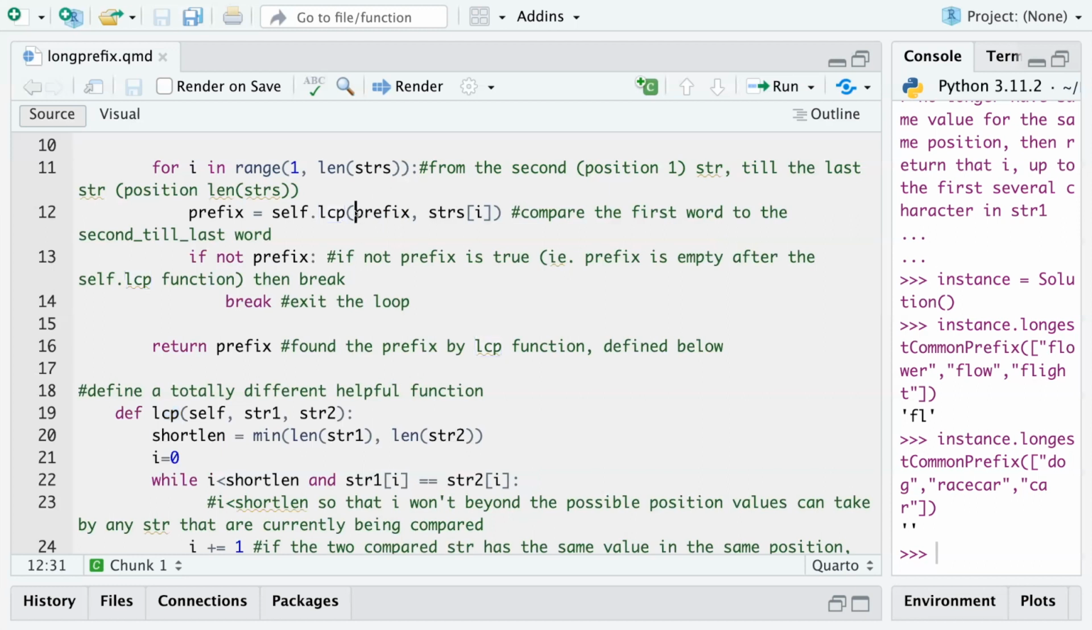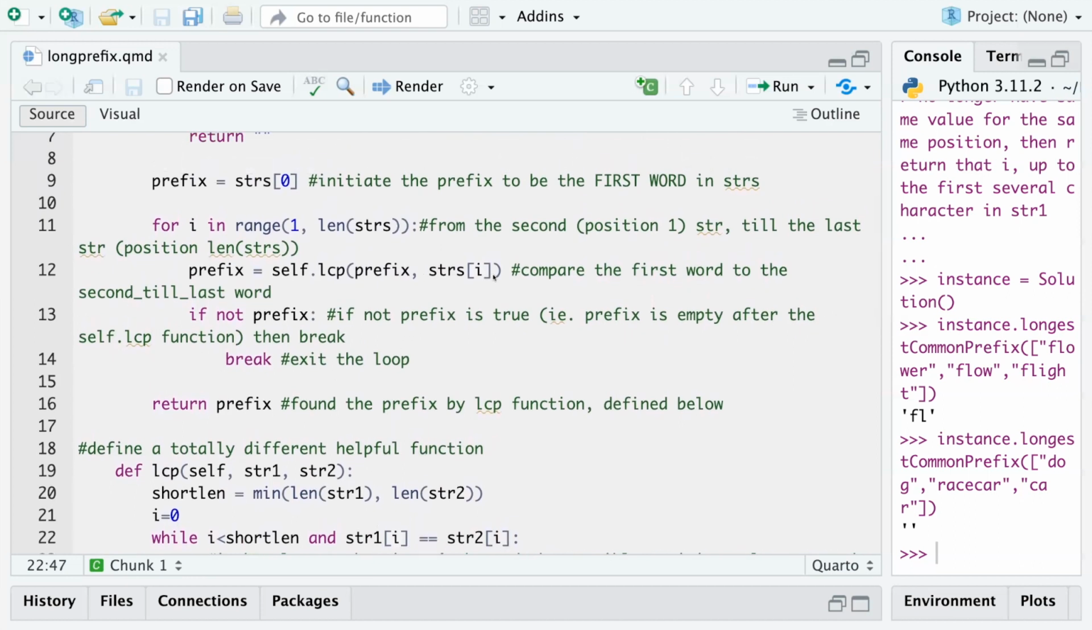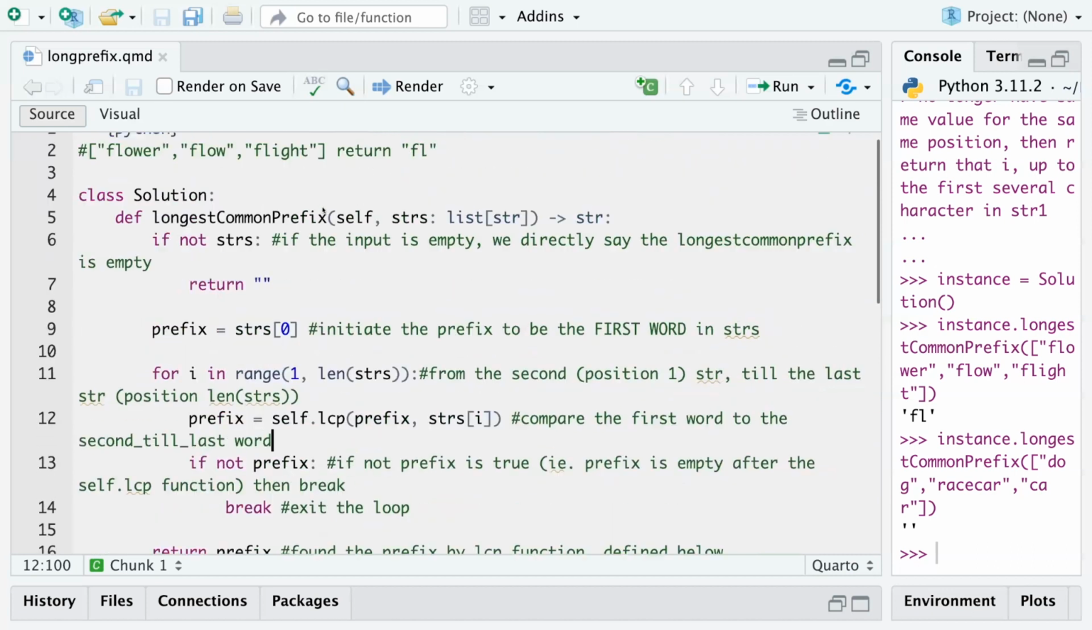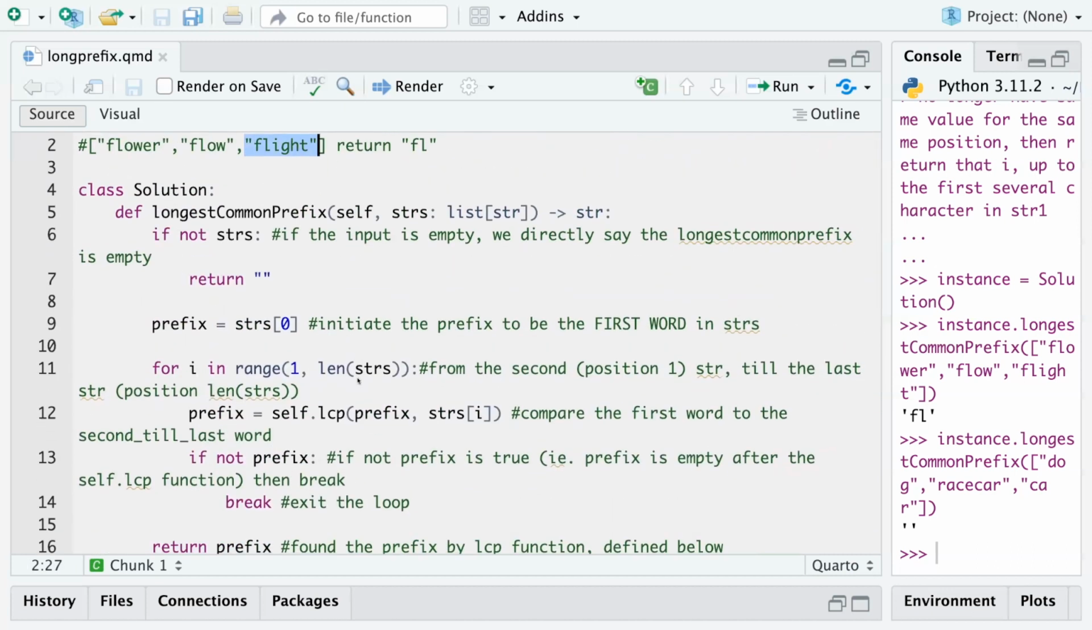So we're comparing the first word with the second word and finding the common, same-positioned characters, the longest shared characters, moving from one position to another for the first two words. And then remember, it's a for loop here. So we then compare the same thing for flight. So we move to the next.